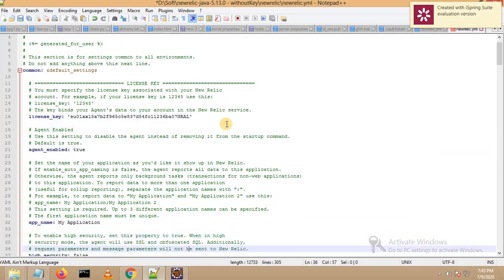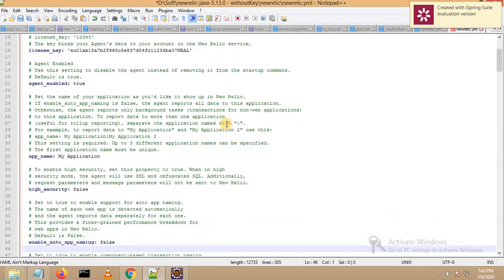And after that, please scroll to the bottom. After scrolling to the bottom, somewhere you will see application name. You can see something with the name application name.